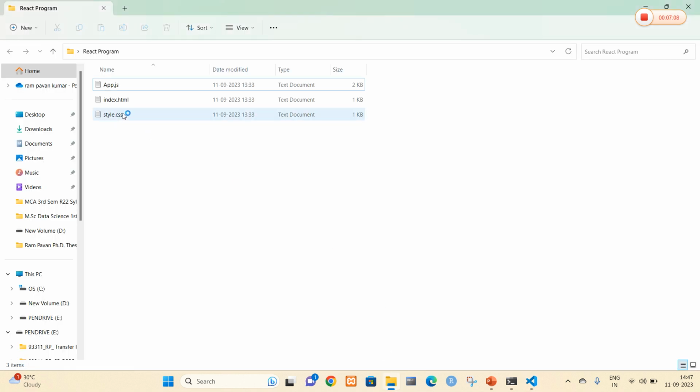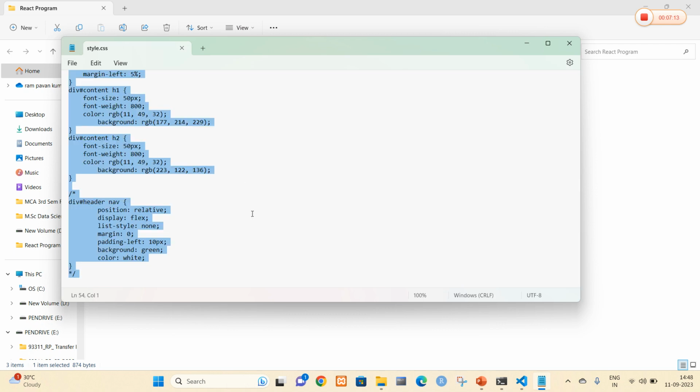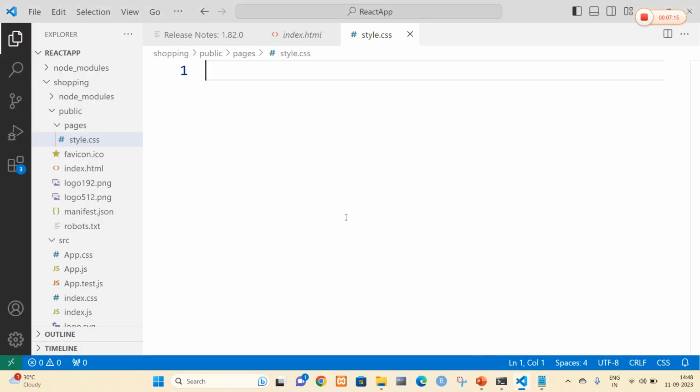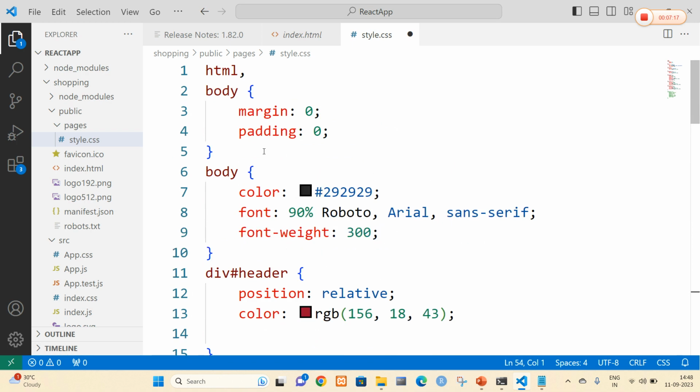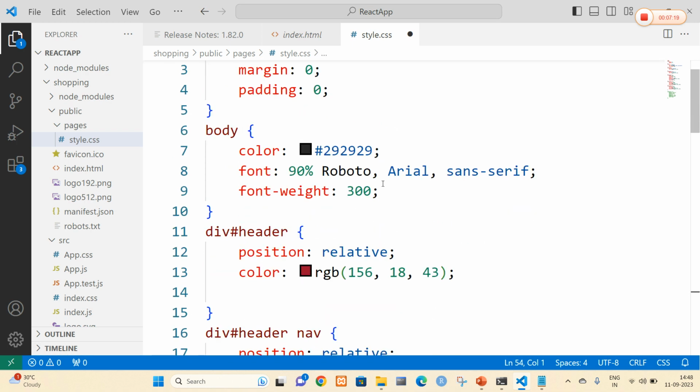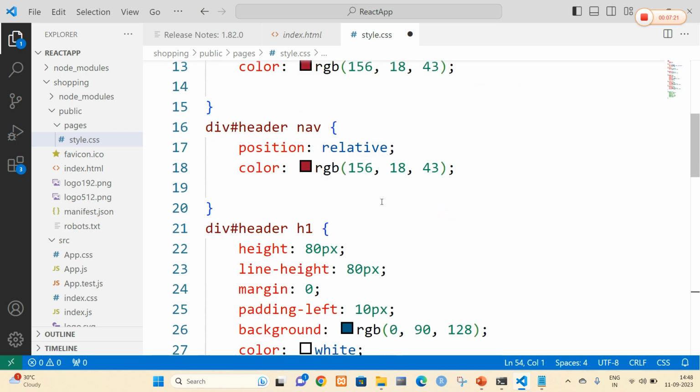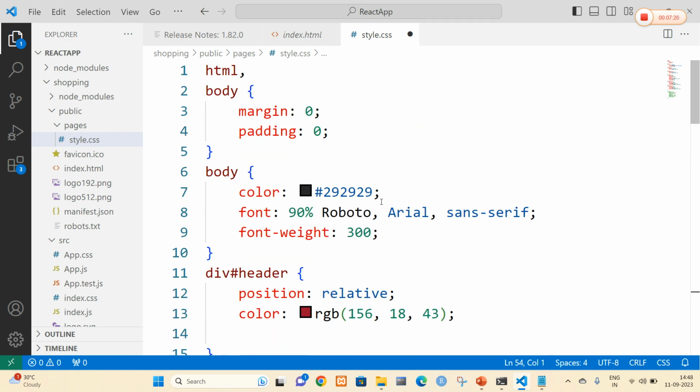So let me open my CSS file. This is my CSS file. I am going to copy it and paste it here. Here you can clearly see that I am going to create CSS with the body tag along with the header tag, and as well as the header which includes the navigation and h1 tag, etc. So all these can be represented in app.js.